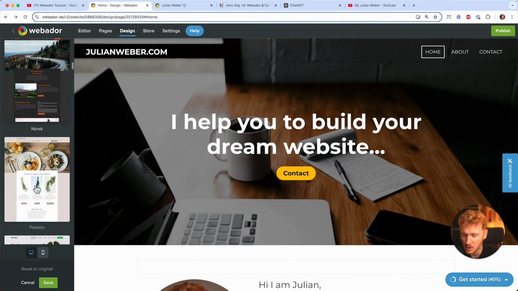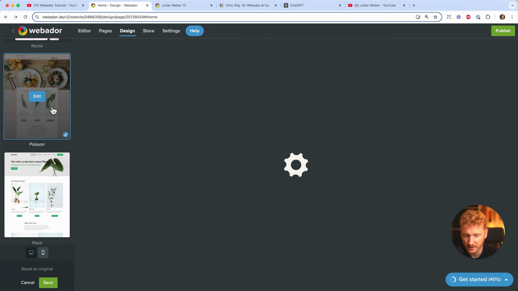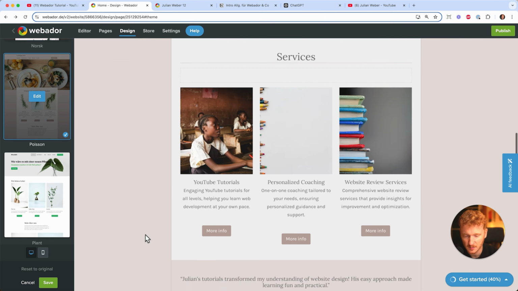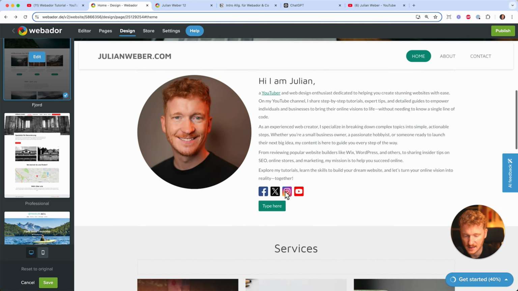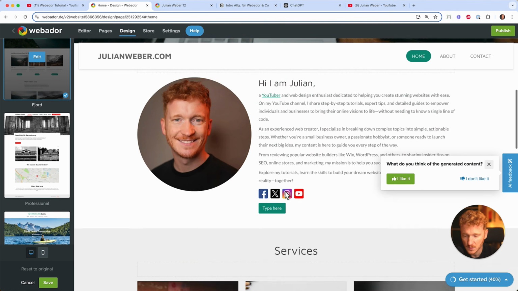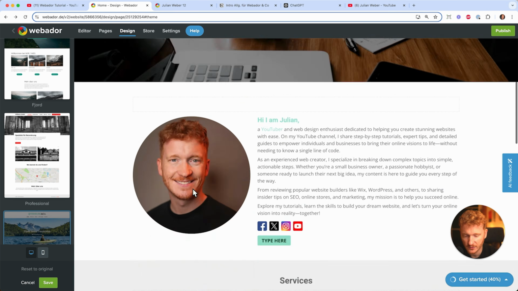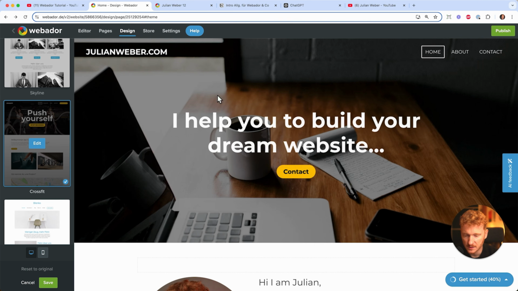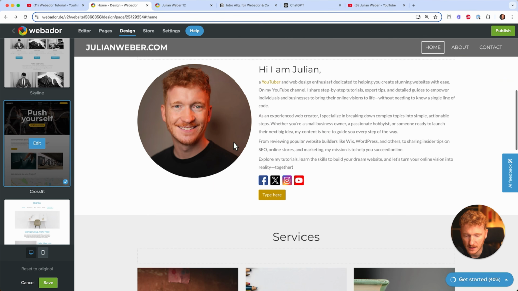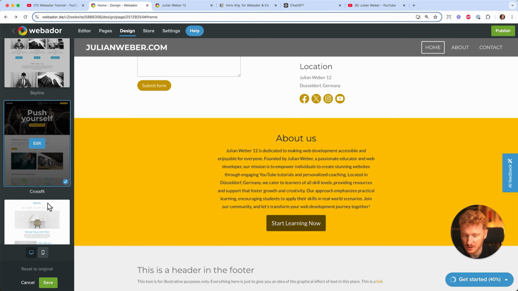And you have many more templates you can choose. For example, here for cooking. So this looks a little bit different. Or for example, this one is really nice, a different style. So yeah, just play around with it, whatever template looks best for you. And I actually like this one because this looks very modern, so I can keep it and then just continue editing it.